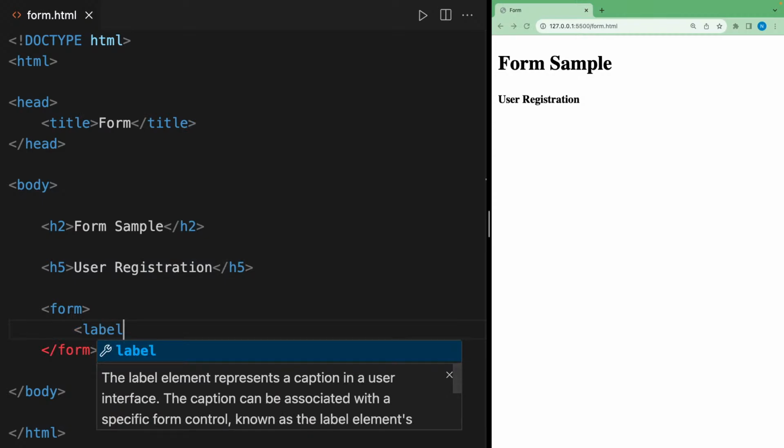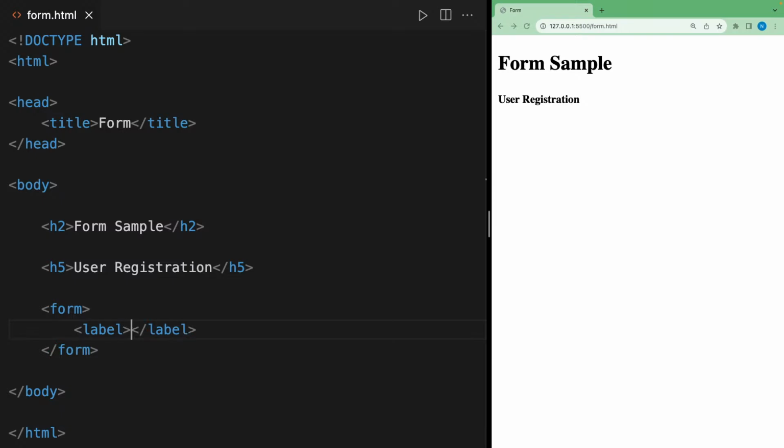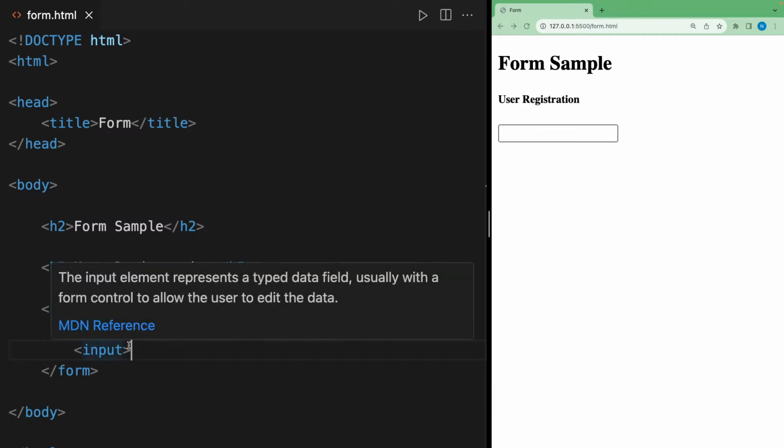So first, I'll write the HTML label tag. The label tag is one more HTML tag we will cover. It is mostly used with the input tag. The input tag is used when we want to enter some text, or it can be a button or so much more. We will cover that later.